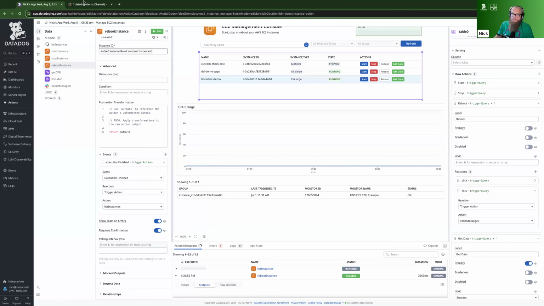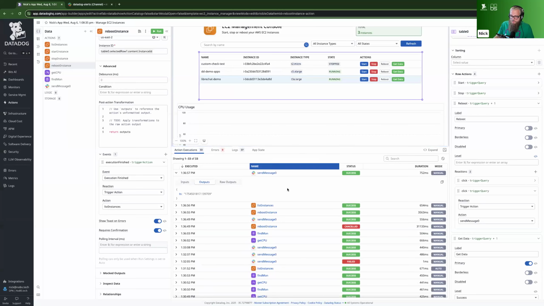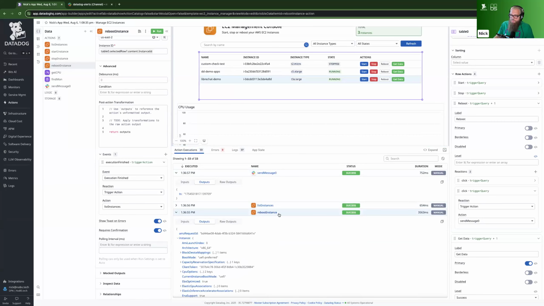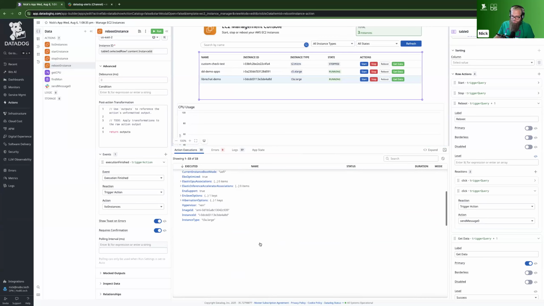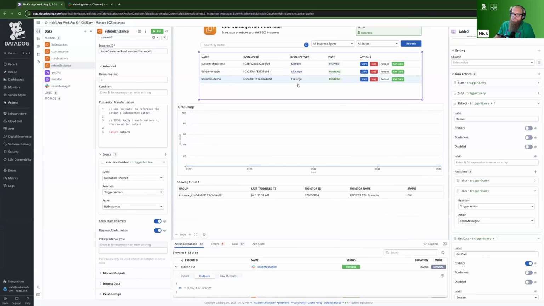We hit confirm. And then we look back in our Slack channel and we see that we got our Slack message that it attempted to reboot. And away we go. We can also see that we did hit the reboot instance and it was successful. So if we had it rigged up where we were actually sending a Slack message for a successful action, we would get that. And then there we go. So we just built a simple application that allows us to visualize our EC2 instances, show some data about the CPU utilization, check if there's any monitors, and then reboot and send a Slack message. So that's a pretty basic execution of the app builder.